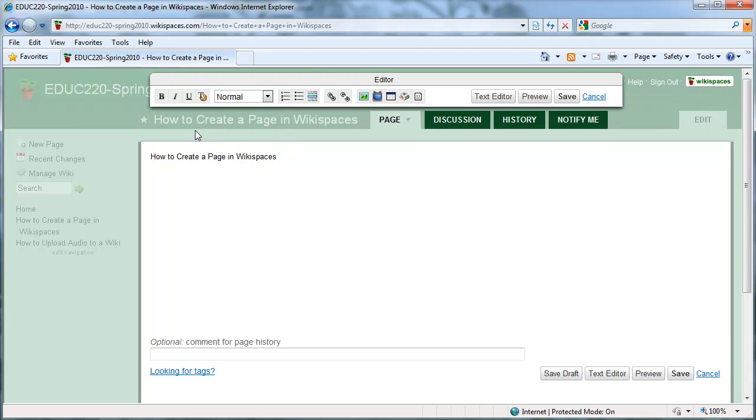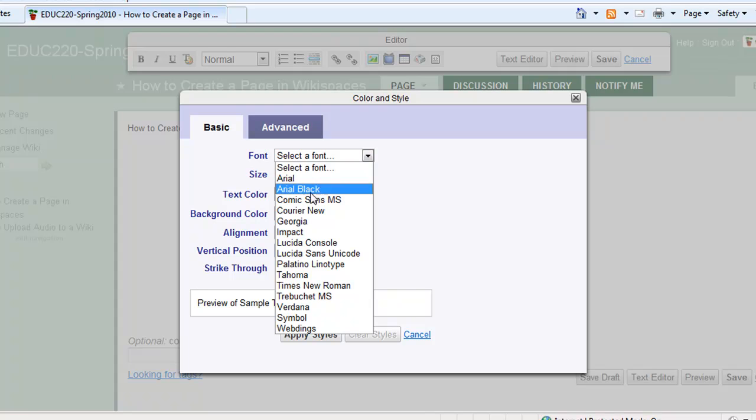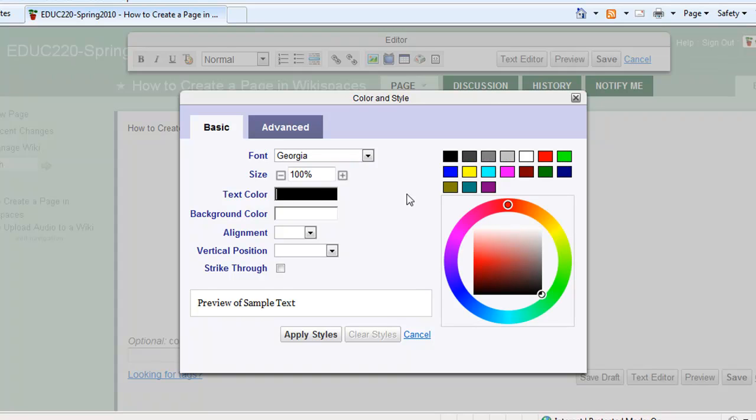I won't go into great detail because a lot of it is actually similar to programs such as Microsoft Word. But basically you have the bold, italics, underline functions, which you're probably familiar with. And then you have the color and style button, which may be newer to you. If you click on that, that gives you an opportunity to change the font styles. You can increase the size if you need to. You can change the text colors.